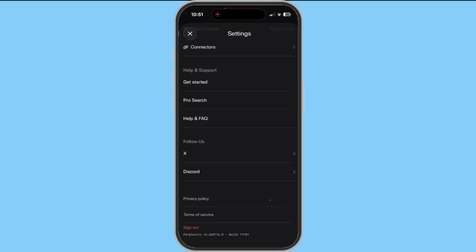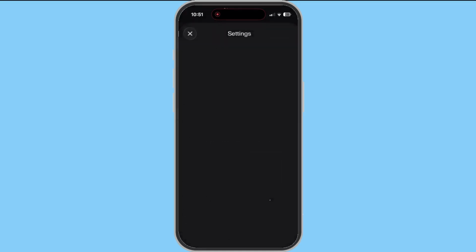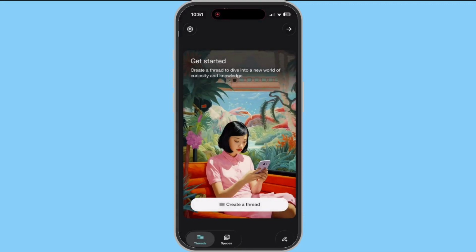When you see it, tap Sign Out. In many cases, the app will ask you to confirm this action just to make sure it wasn't tapped by accident. If you get a prompt, tap Sign Out again to complete the process. After a moment, you should be returned to the app's sign-in screen. That's your confirmation that the logout worked.